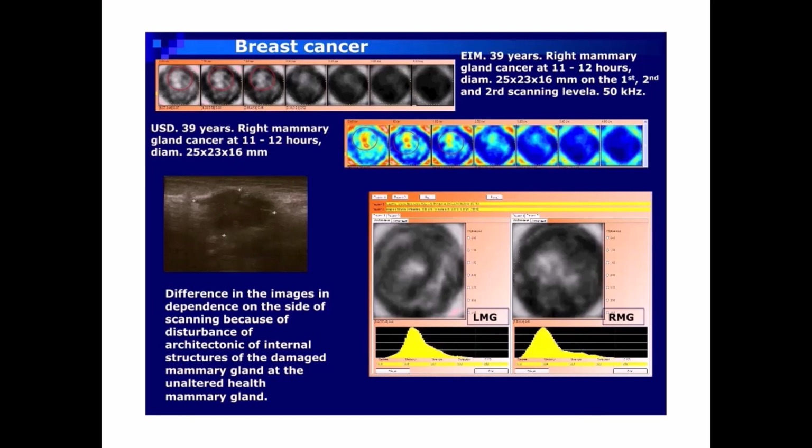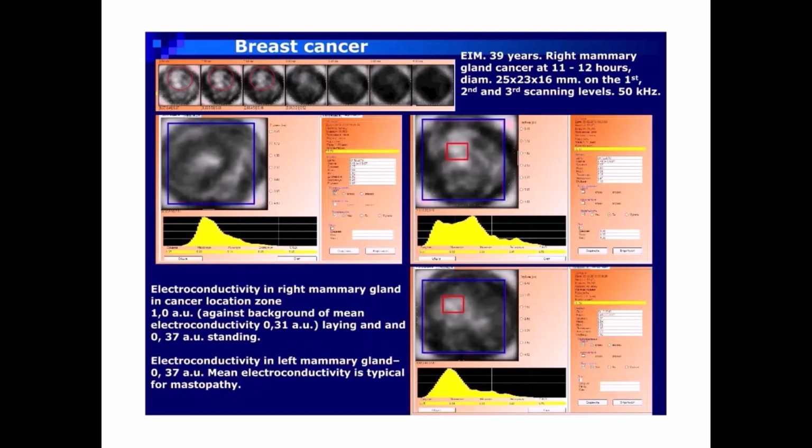Difference in the images' independence on the side of scanning, because of disturbance of architectonic of internal structures of the damaged mammary gland at the unaltered healthy mammary gland, breast cancer. EIM, 39 years. Right mammary gland cancer at 11 to 12 hours, diameter 25 × 23 × 16 mm on the first, second and third scanning levels. 50 kHz.